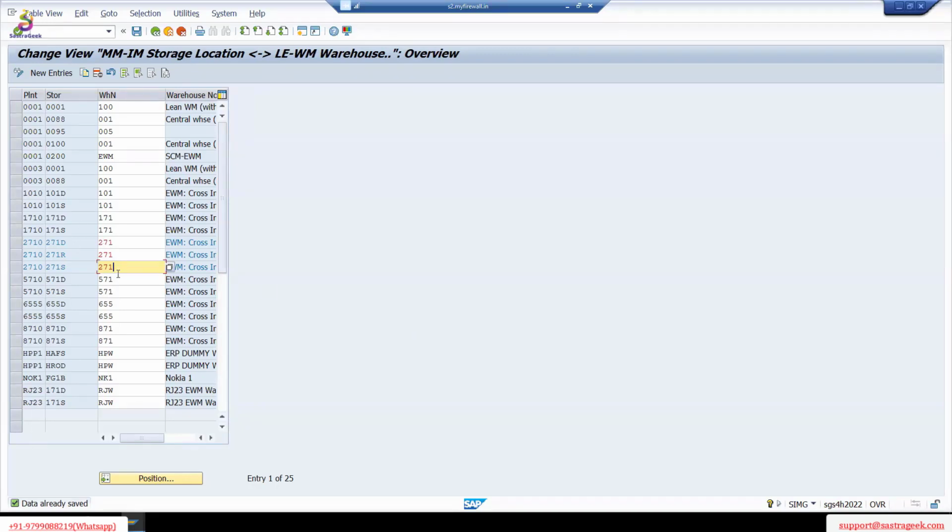But as I said, it's good to go for 271S rather than direct receiving. But anyway, it's a business decision how they want it. Still, we can set up however they want it, whether within a warehouse or even IM-based location, it is up to the business. Okay? We can set up.